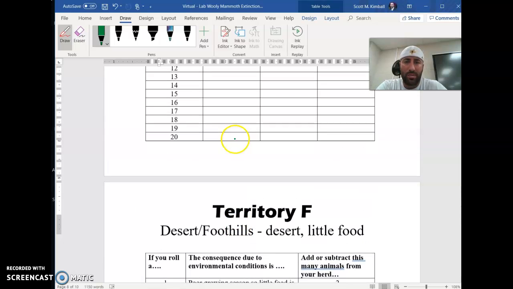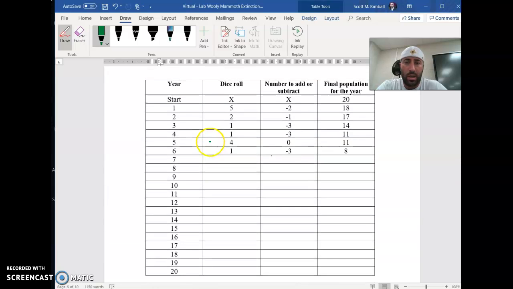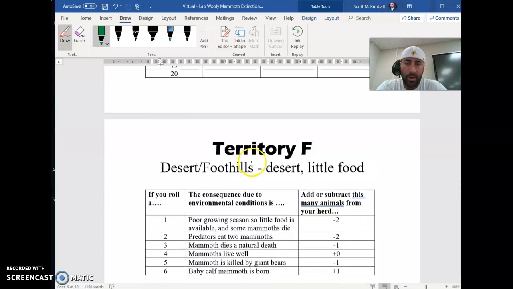Now I'm going to look at my next three numbers that I did. And you can do one at a time. I'm just doing three to demonstrate. We got 11, 11, 8. So I'm going to come back down here.